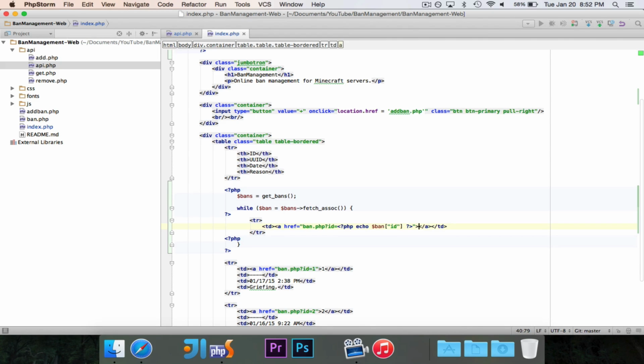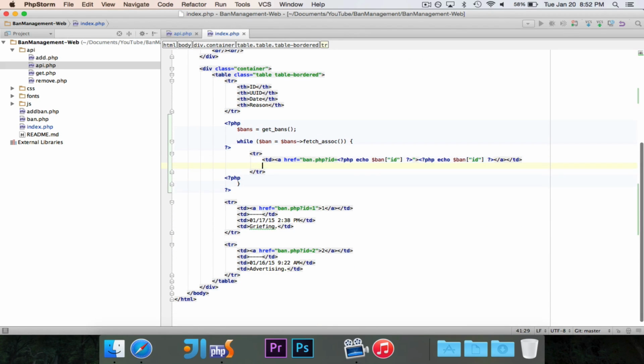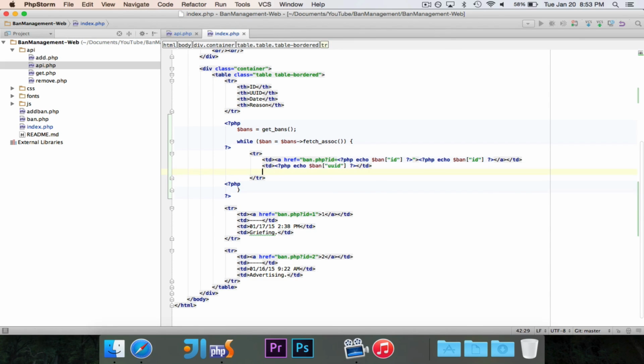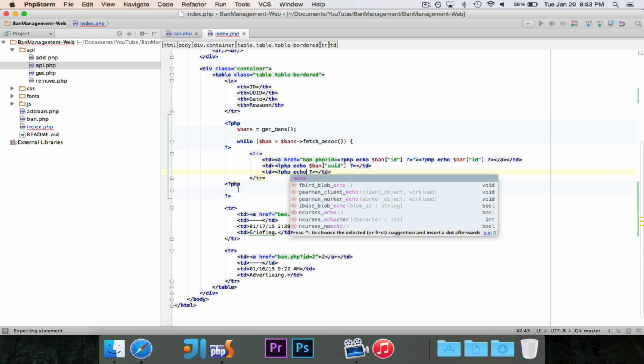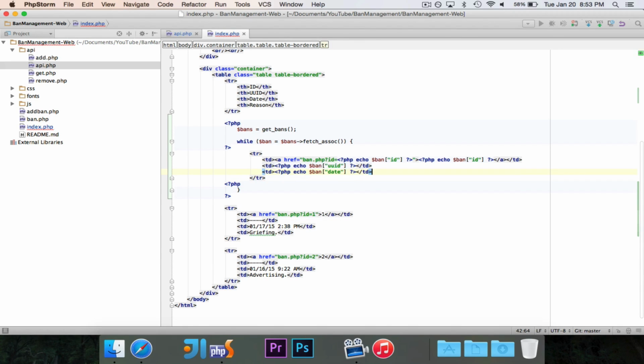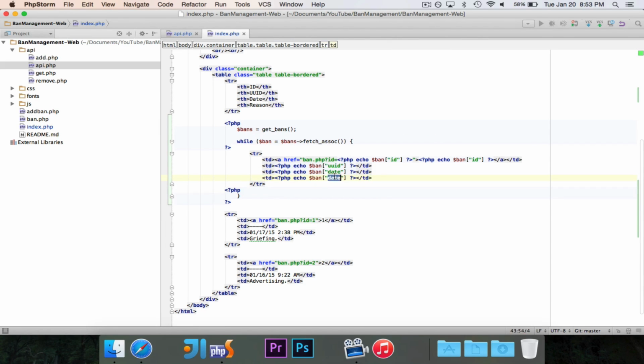And then in between here, we're going to do the exact same thing again. We're going to echo the ID. So there we go. That is the first part. Now the next line is going to be the UUID. So again, we're just going to say echo ban UUID. And then again, we're going to echo ban date. And then finally, we're just going to echo ban reason.